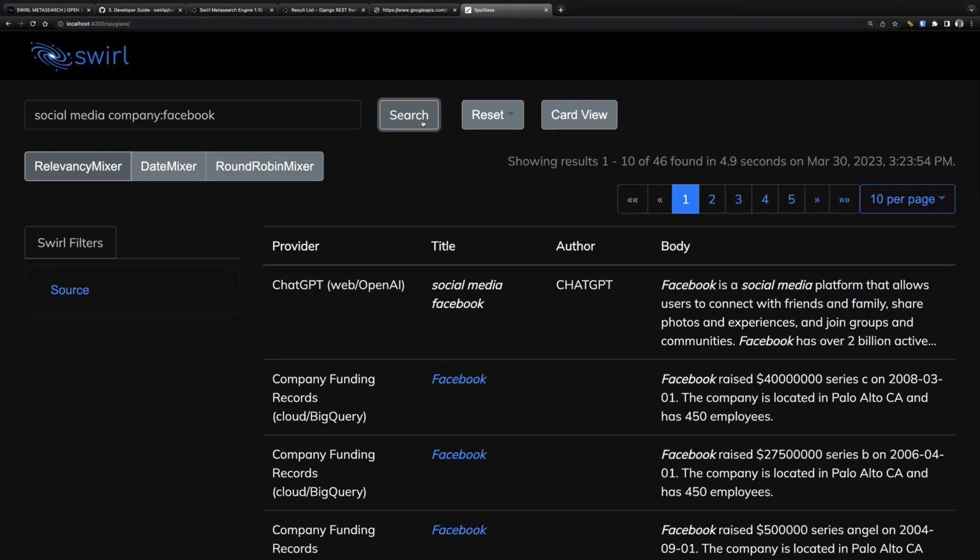So here, what I'm saying is I think most search engines would be very happy with the social media. They probably won't know what that company colon means. So just give them the search social media Facebook. But if there's a repository that knows about companies, only company names, give it that, give it Facebook. And let's see what came back.